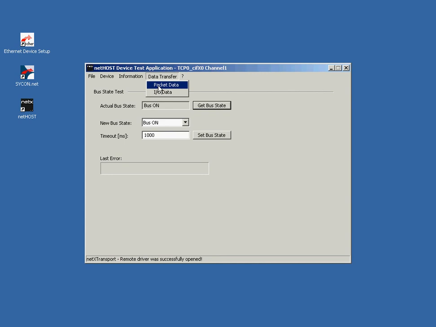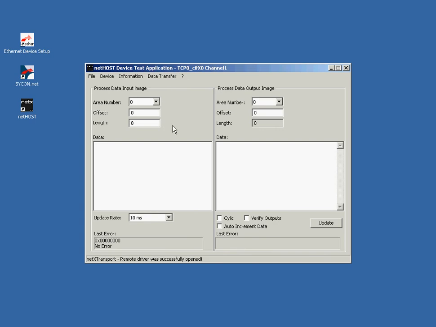Now let us look at the I/O monitor. The packet monitor is the one for acyclic services. The I/O monitor is divided into 2 sections. The right section is responsible for the outputs and the left section is responsible for the inputs. So let me look at the first 2 bytes in the netHOST input image. You see in hexadecimal values that there are some values set. If I turn my rotary switch, you see the inputs changing accordingly.